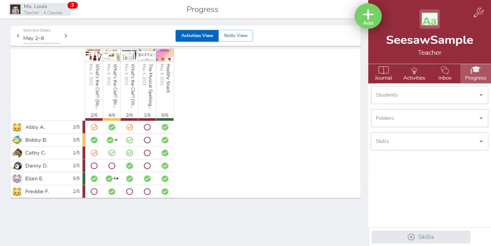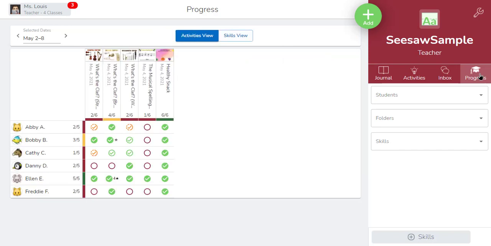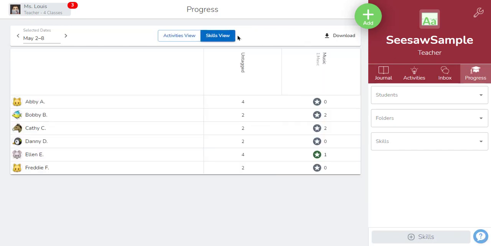Let me flip into the live view of skills. So how do I get to that skills view? Simply a toggle right there. So we have activities view and skills view. But the first thing I want to make sure of is that I am in that progress view over there. So we've got our skills view.